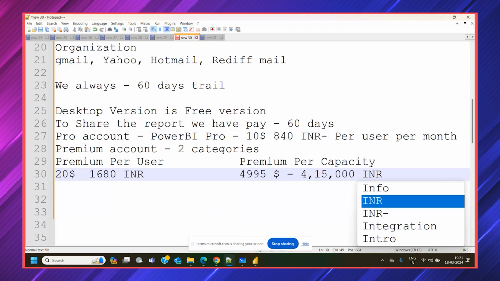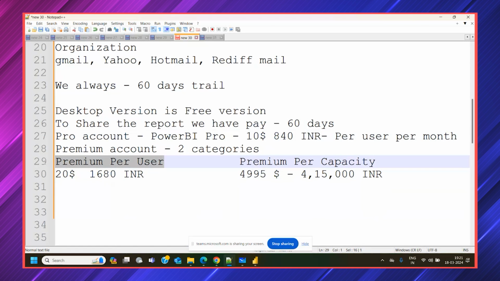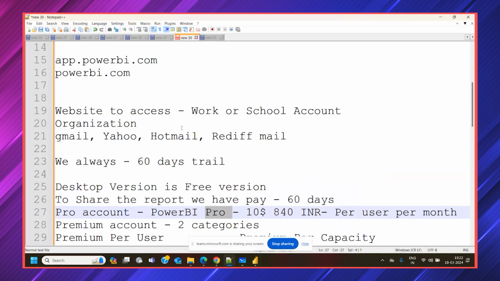Now, these are all the options which are available: pro account and premium account. Further, premium account is broadly classified into two: premium per user and premium per capacity. It is up to the individual or the organization you're working with, which license best suits you. There are few services which are only available in premium, and few services which are available in both premium as well as pro license. We will discuss all these options and services one after the other in further videos. Just to get started, we'll move further.